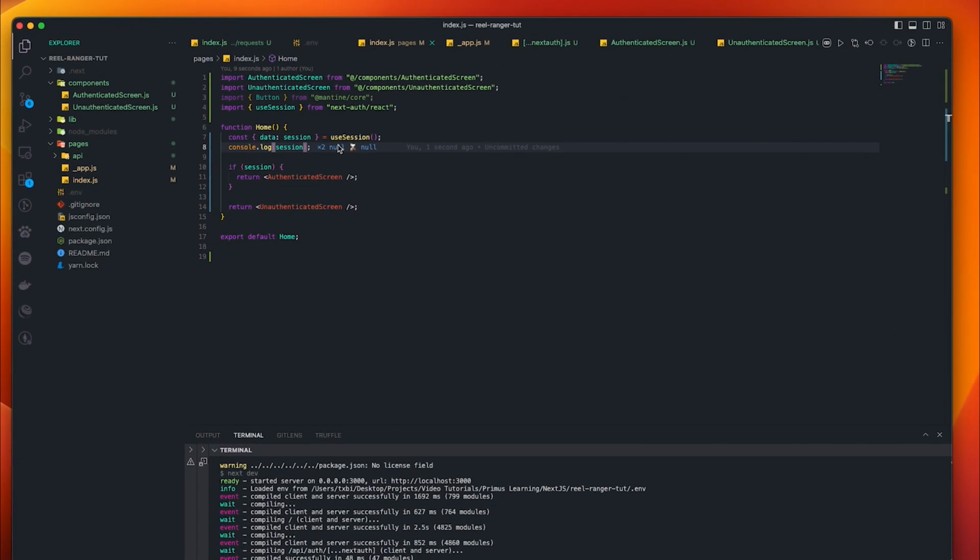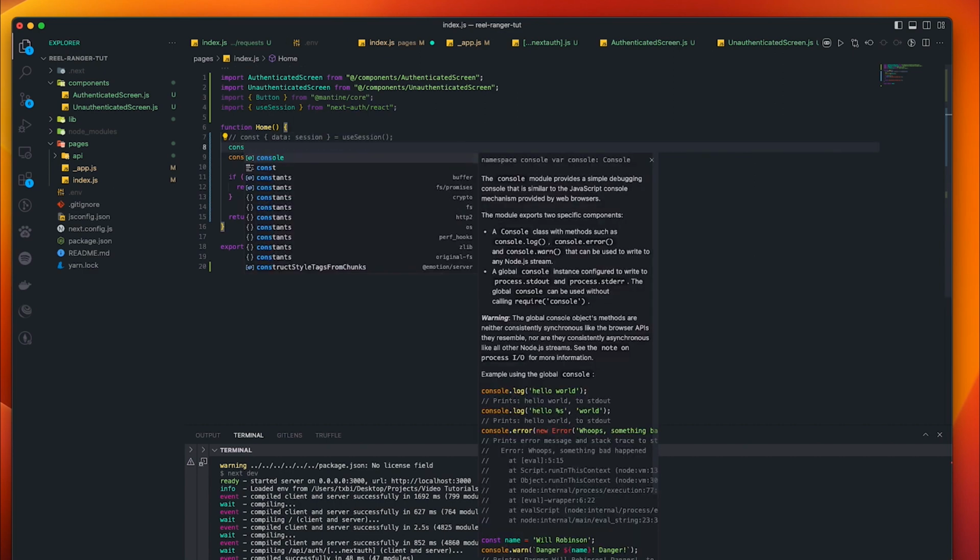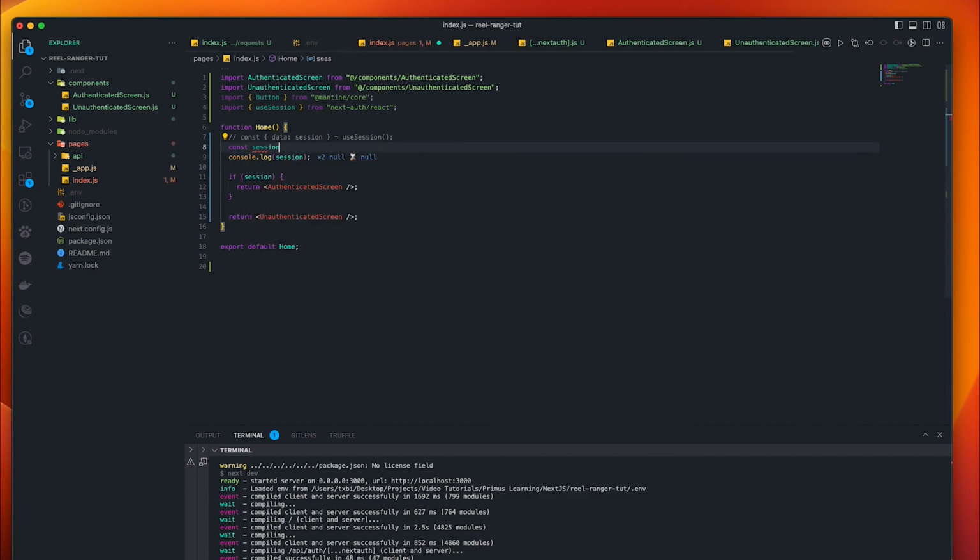So let's quickly check to see what happens if it's true. We're just gonna create a variable here called session and pass it a value of maybe 1.